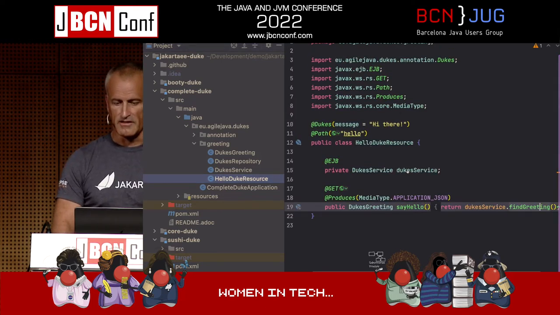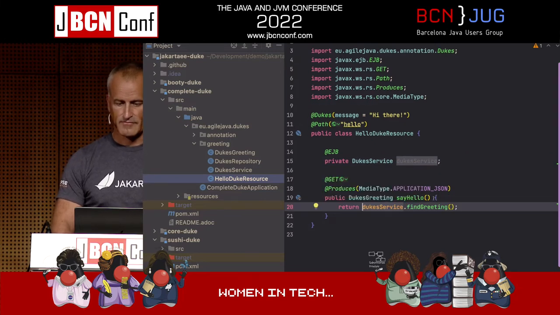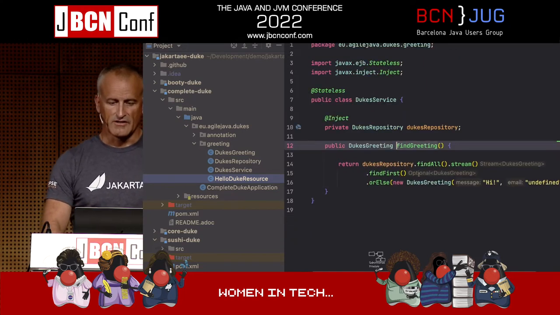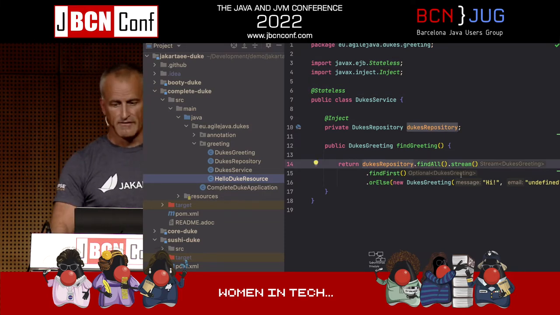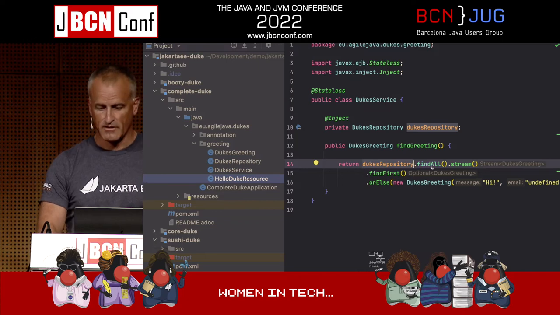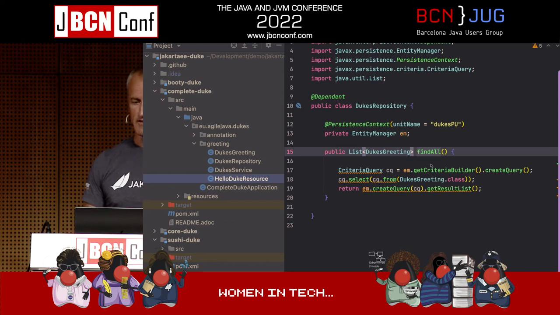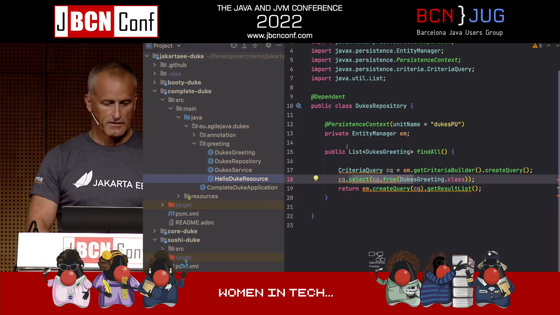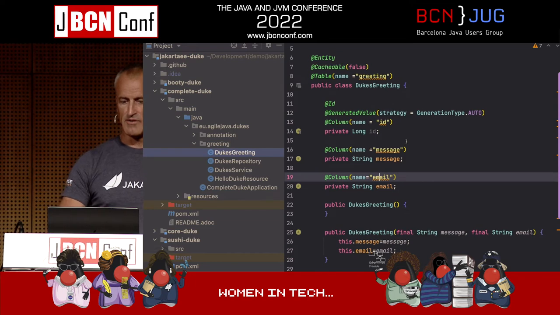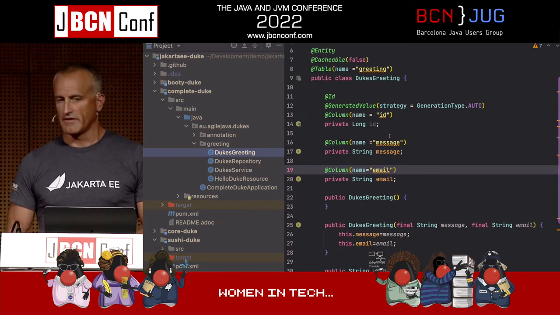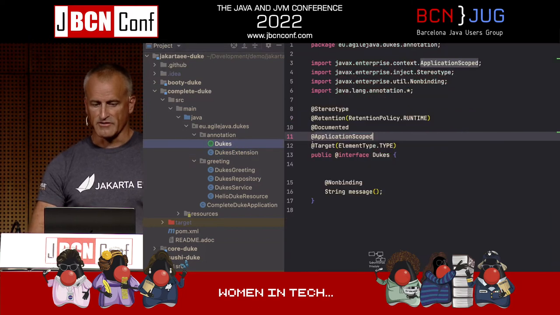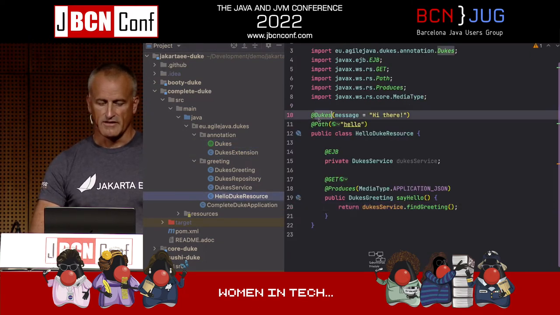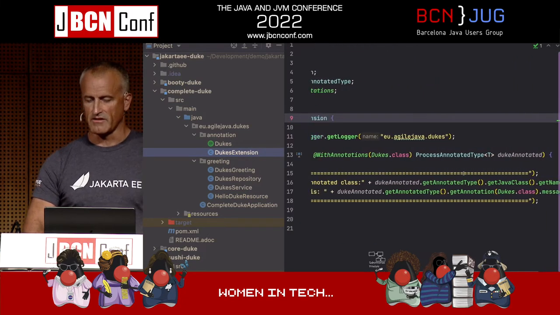What I'm doing here is I'm calling the Duke service, and the Duke service has this find greeting method. It's a stateless session bean in this case. It has a business logic that finds everything from the repository, then takes the first one, or else a hardcoded one. I have the finder method in Jakarta Persistence that is using the criteria language to just select everything from the database. And that's it. The entity itself is very simple. It has a primary key, a message, and an email field. And the CDI extension is just looking for the @Dukes annotation, which I've put here on the RESTful endpoint. It just looks for it and prints the message in the log.